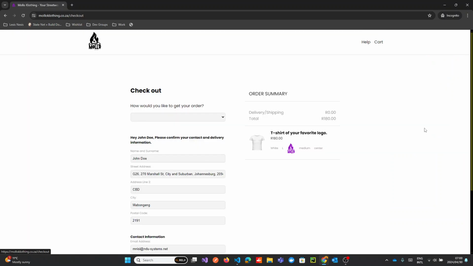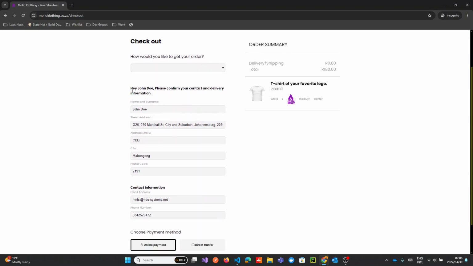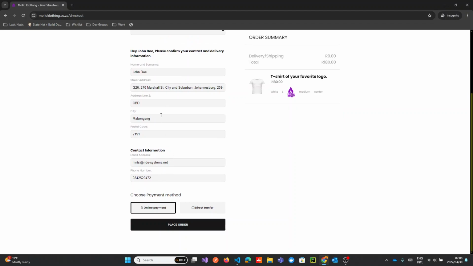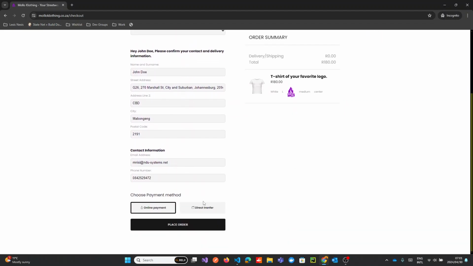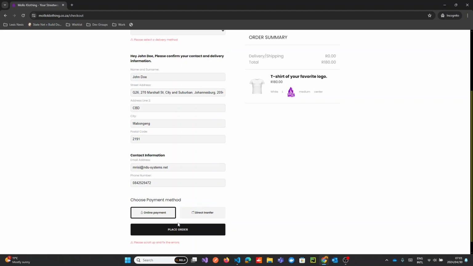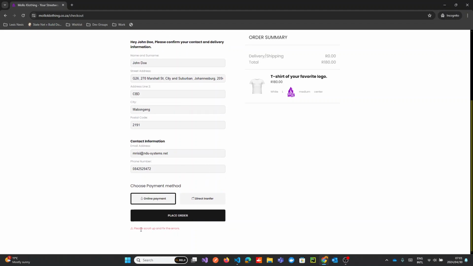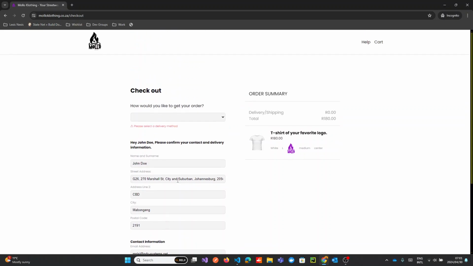Okay, so I will hit checkout now. Now that I'm already logged in, you can see now the system recognizes that I'm logged in. Hey, John Doe, please confirm your contacts and delivery information. Right. This is my contacts and delivery information is correct as per my profile. And then if I attempt to place order, you can see that it's saying please scroll up and fix the problems, and the problem is this one here.